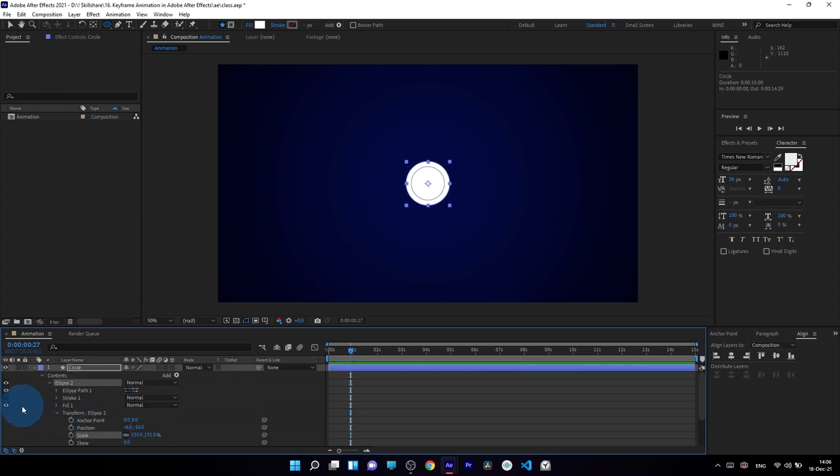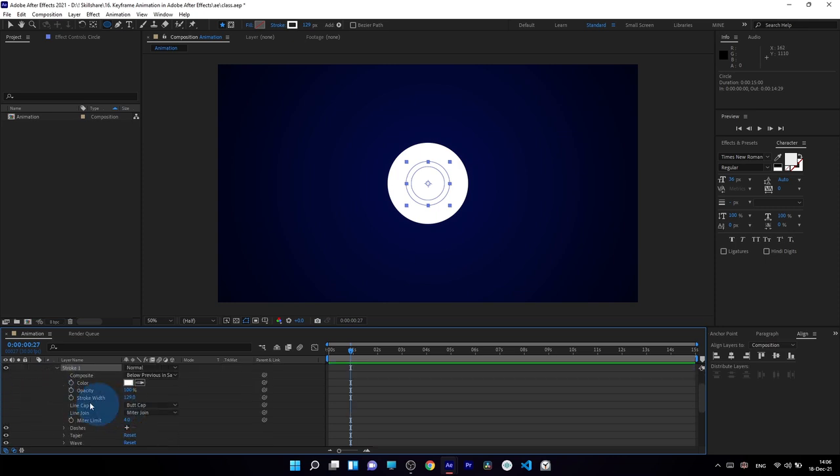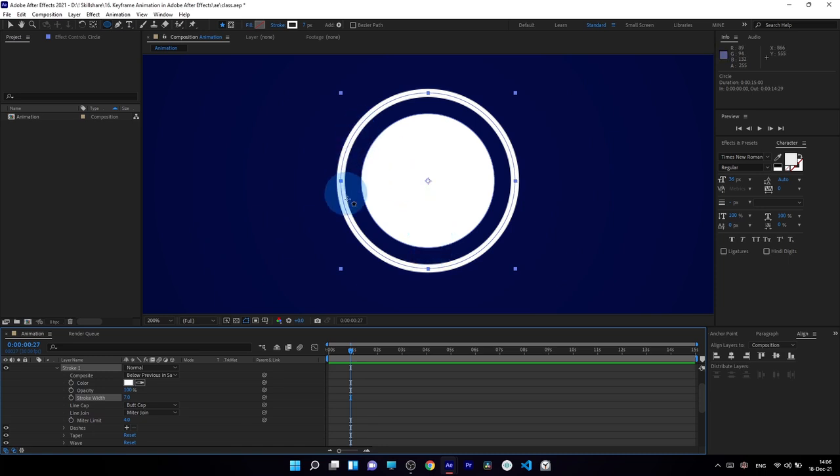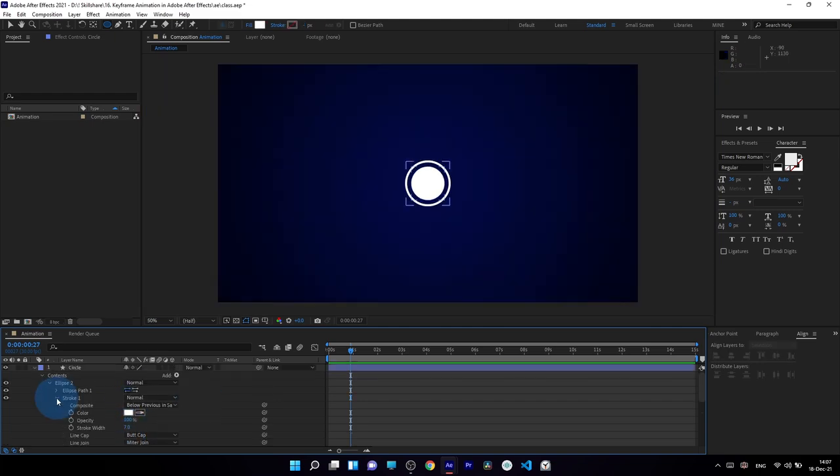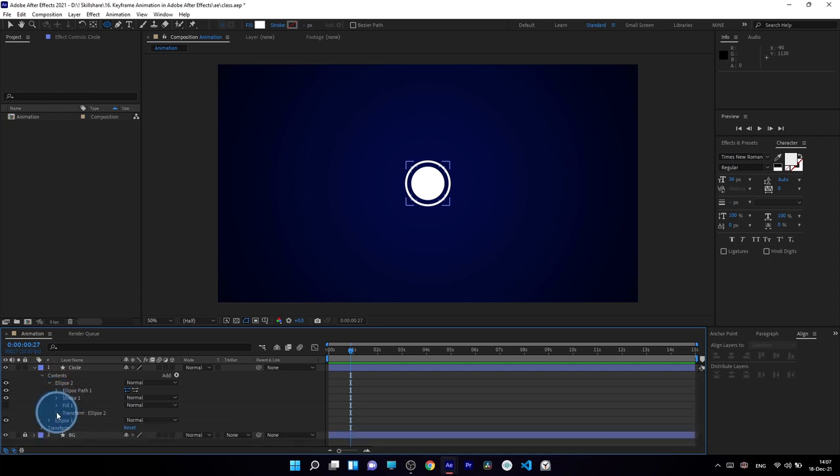And now we can just switch off the fill option and enable the stroke option. And if we open this stroke, we can change the stroke width, which will allow us to change the width of this circle. Something like 6 or 7 looks fine to me. And we can now close this stroke one, as well as the transform option.